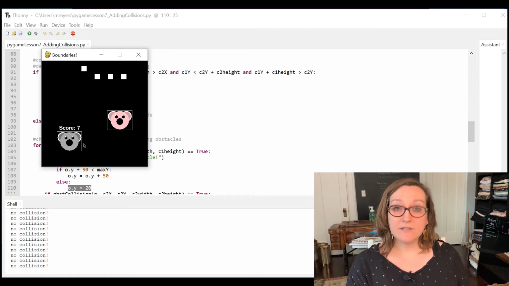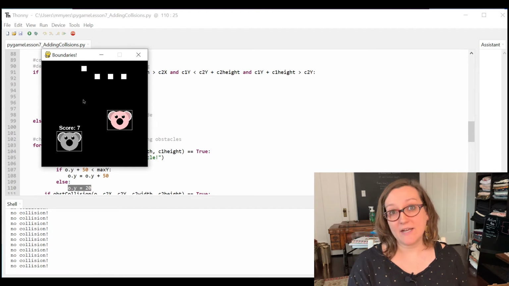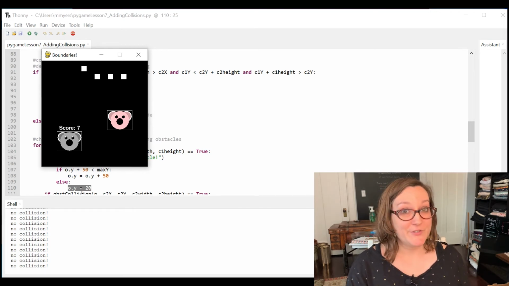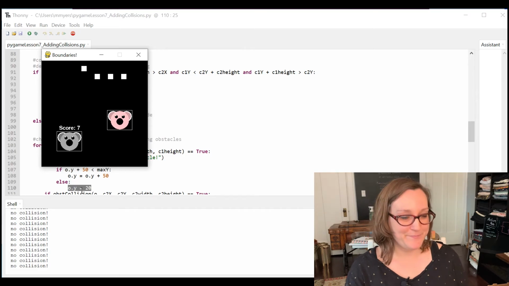When the collision happens, you would change the X and the Y value of your obstacle, but you always want to make sure that you're checking to see if it's going off the screen. And if you don't want it to go off the screen, you should do something about that.